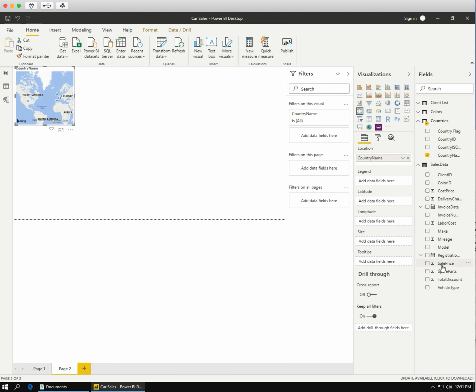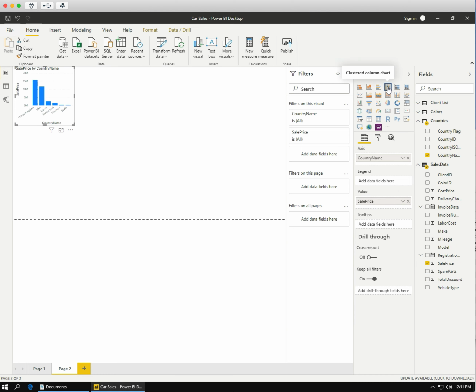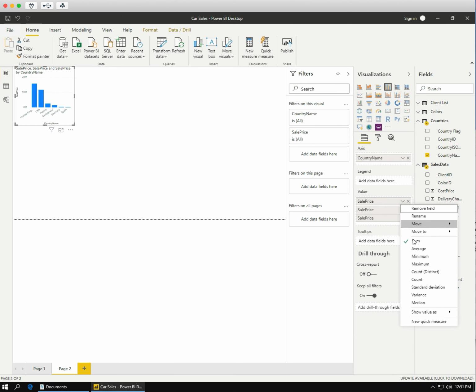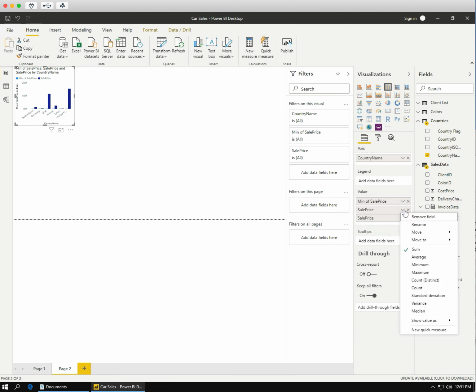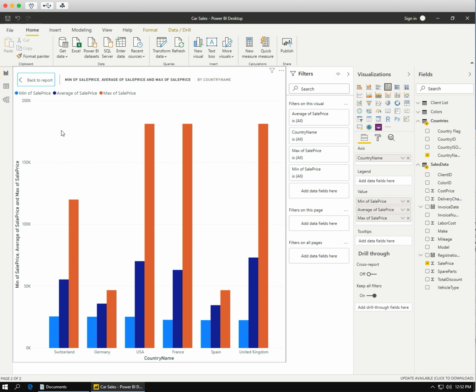added sales price to the map, changed the visualization to a clustered column chart, and then added sales price twice more to values, changed the aggregation method of the first one to minimum, the second one to average, and the third one to maximum. I can also make the visualization a little larger by clicking on focus mode. And now, as you see, it takes up the entire pane.